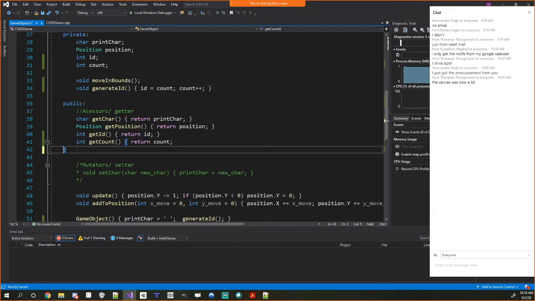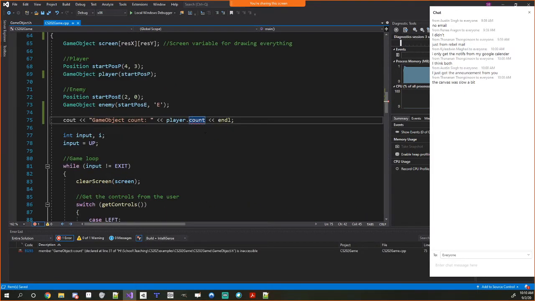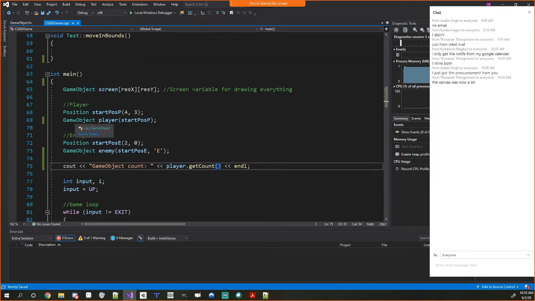But yeah, let's just throw that get count in, and then we'll call that in main. Okay, so if I was to run this now, it now counts whenever I do a constructor. So this will make the count go up, and this will make the count go up. So what do we expect to get printed?